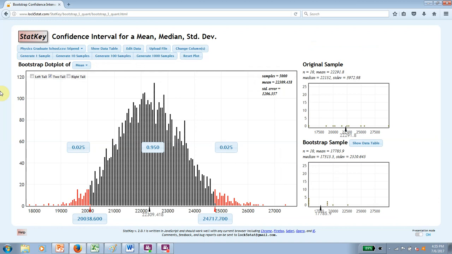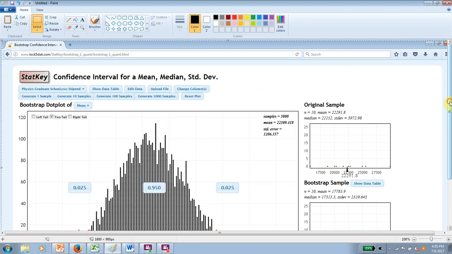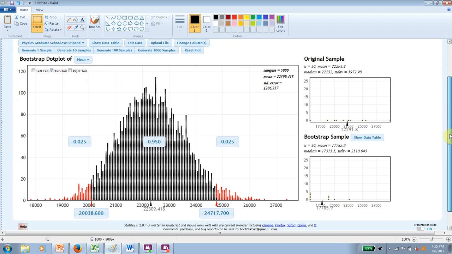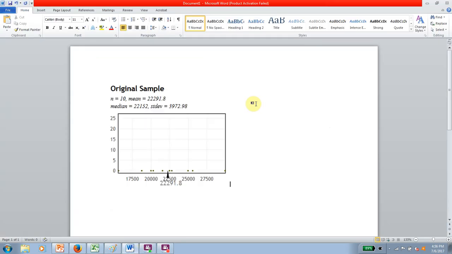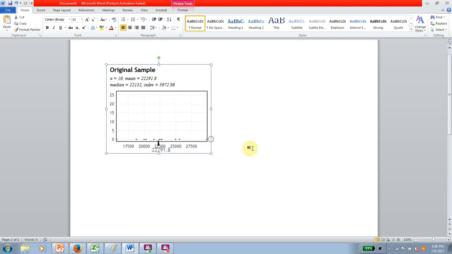This was the last thing I had in StatKey. So let's say I want to get a screenshot of this. If I click on print screen, then if I open Paint, there it is. And now I can just crop out the parts that I want. So the two things I want are the original sample box and the Bootstrap dot plot. So there's the original sample box, and I'm going to copy that and then paste it into the Word document. So there's that. It doesn't have to be quite that big. I guess if you want to resize it a little bit, you can.